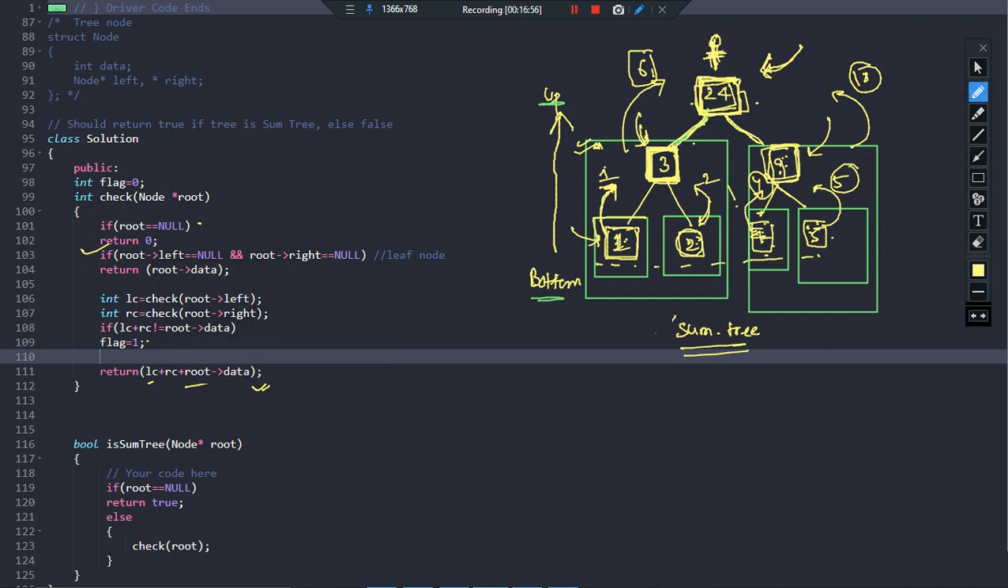Now you are back to this root node 24, wherein the left subtree value is what? 6. The right subtree value is what? 18. And you know that 18 plus 6 is equal to 24. And they are saying not equal to 24. Again false. So what will you return? You are going to return the left subtree value, which means 6 plus 18, 24, plus 24, 48.